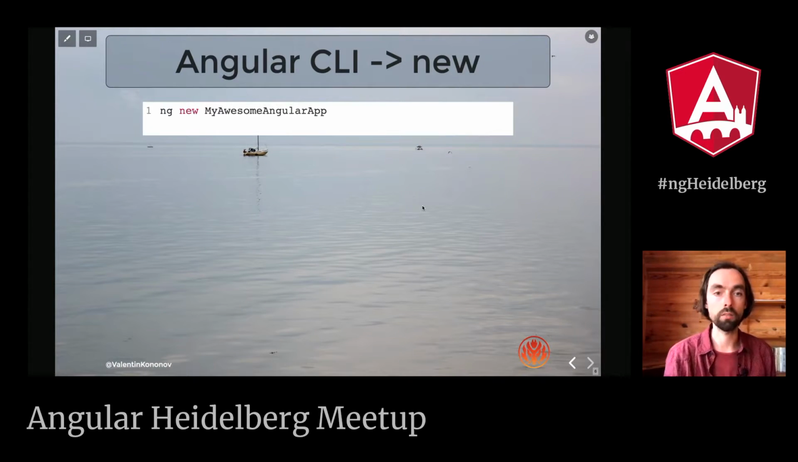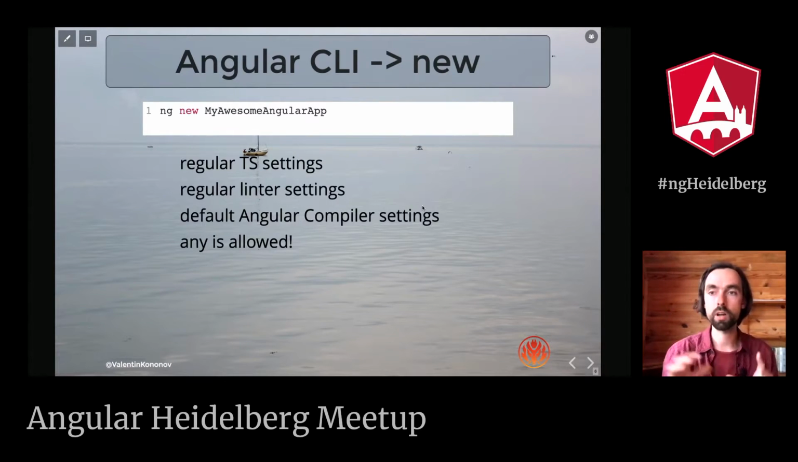And with all love and respect to other frameworks, the initial setup and the things available out of the box here are pretty awesome. But if I would consider this as my main thing, I would not consider it a best practice, because it gives you some regular settings. So they created the Angular template for this ng new, fit for a lot of purposes, fit for a lot of backward compatibility. So you have regular TypeScript settings, regular linter settings, some default Angular compiler stuff. And it allows you to do really bad stuff like having any as a keyword in your TypeScript.